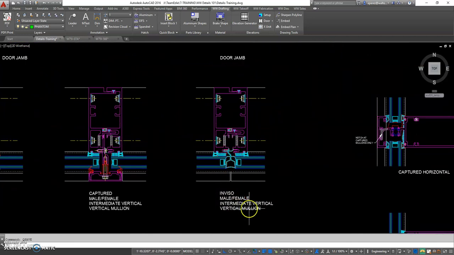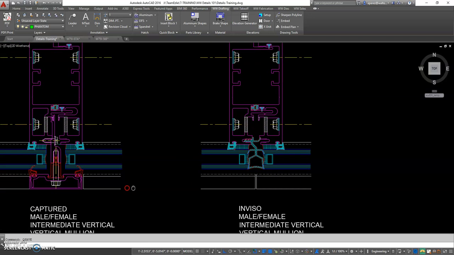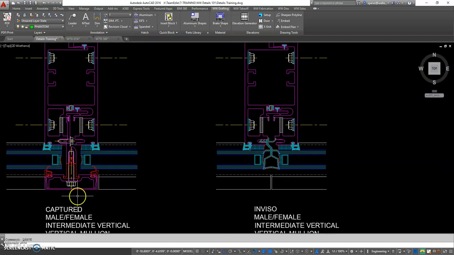This is an Inviso male and female, or intermediate vertical. Same thing, it's left to right. Male is on the left, female on the right. And it's Inviso because there's no aluminum surface covering the glass. You can see the difference of a captured versus Inviso.